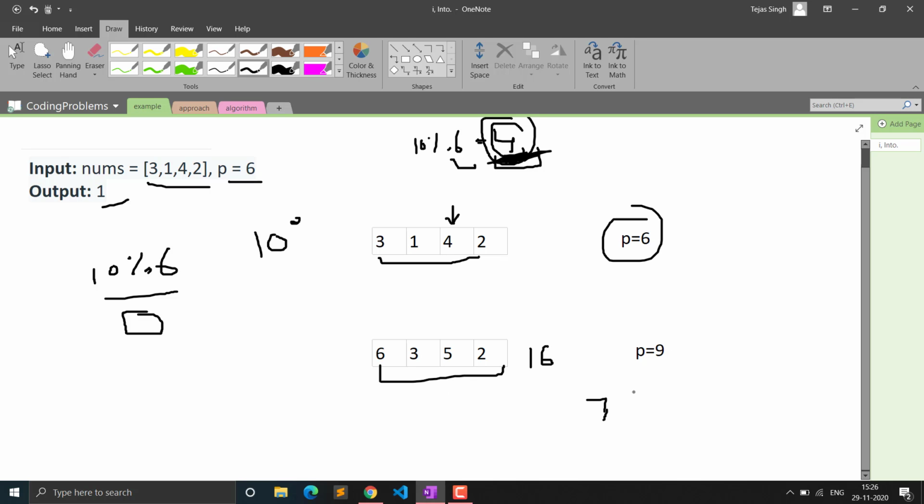So that means there is some part of this array which is contributing this extra 7. We don't want this 7, so we have to make it divisible by 9. To do that, we will remove the subarray which is contributing the 7. In this you can see the subarray that is contributing the value 7 is 5 plus 2. So we have to remove this 5 plus 2.